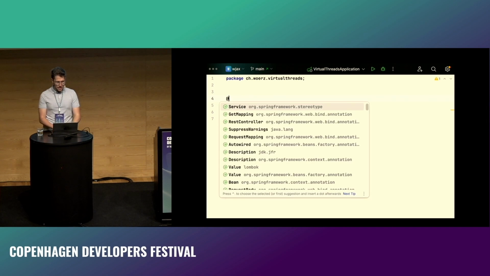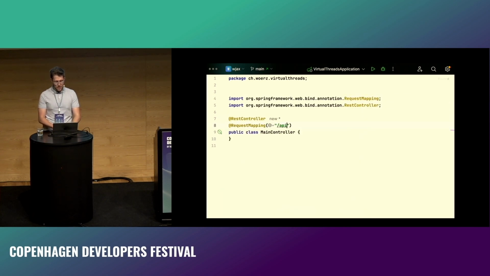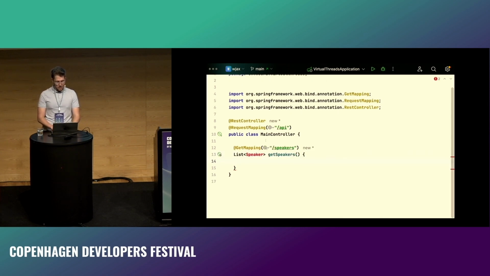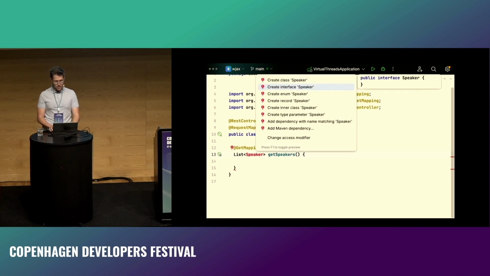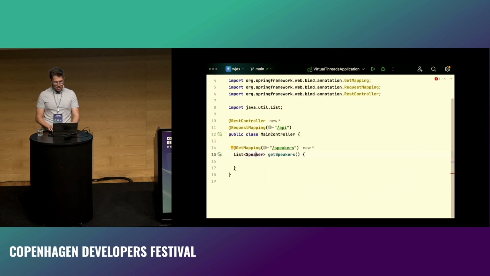So let's have our REST controller here, and we have a request mapping like this. The first thing we will say is we have our GetMapping, where we say we have our speakers here. Now, what will this return? It will give you a list of Speaker, and we say getSpeakers here. Now, let's create this Speaker record, and we'll keep this really easy. We will just say this has just a name. And now let's import this.